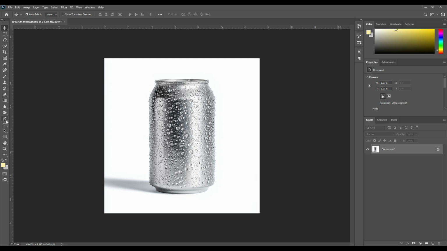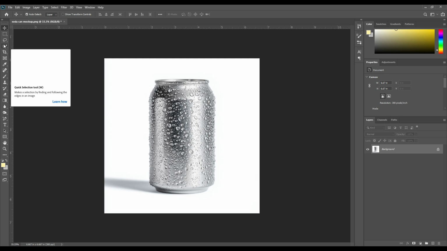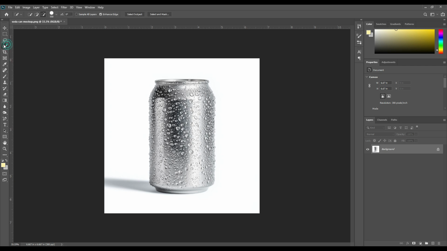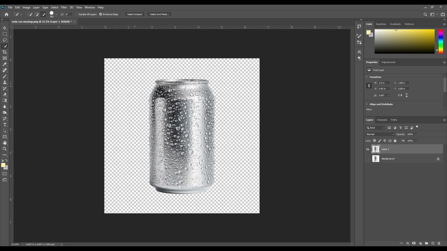At first, we select Quick Selection tool and select Subject option. Now you can see our subject is selected. Then we press Ctrl J from keyboard. Look, our object copy in a new layer.